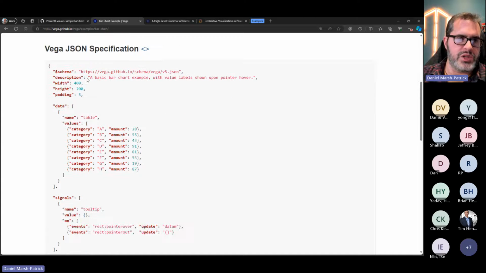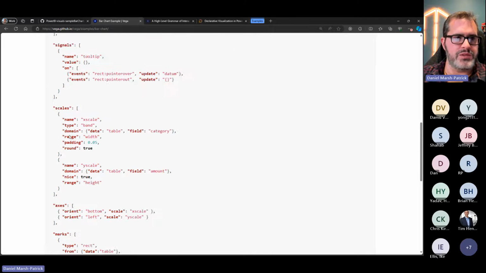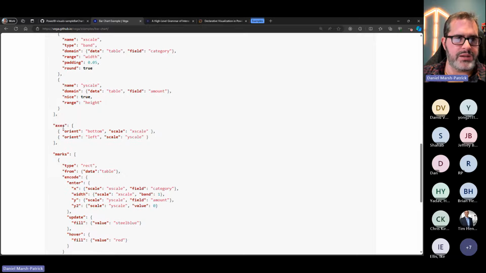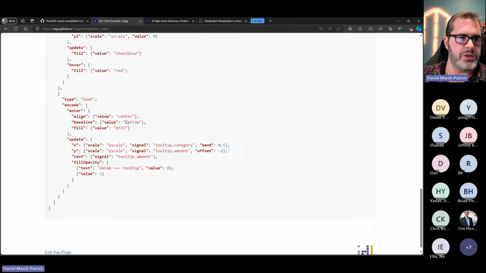Instead of using code, we use JSON. And we can see we've got key value pairs. We've got the schema that says we're using Vega's language. But we've got attributes like width and height, padding, things that we might understand a bit more, our data. And then we have the concept of scaling, axes, and marks. So these are things that we lay out and we say this is how things should work. And Vega's interpreter will build a visual based on that.